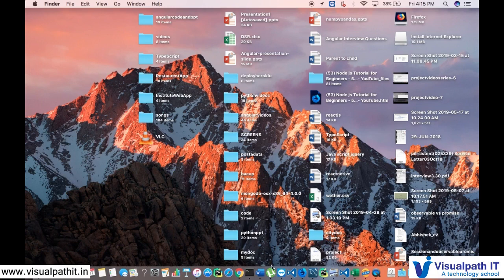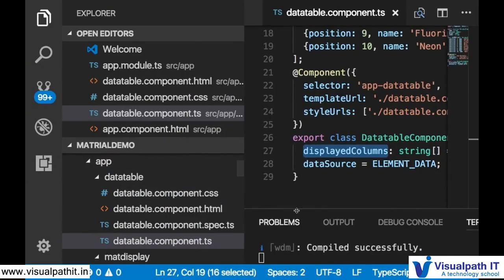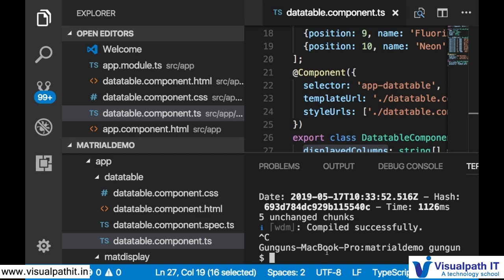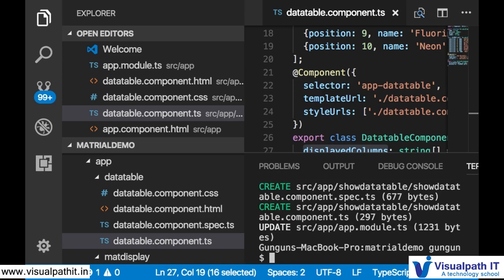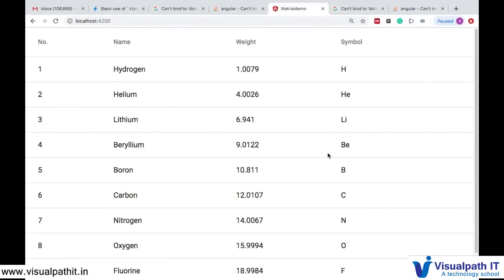So let's begin. First we need to create a component, show-data-table. I already told you that for using Material we need to install it first in your module. If you want to install Angular Material, refer to my previous tutorial where we installed Material.